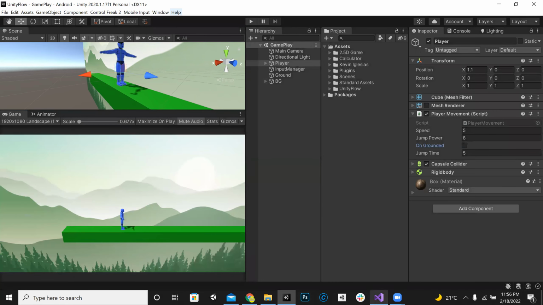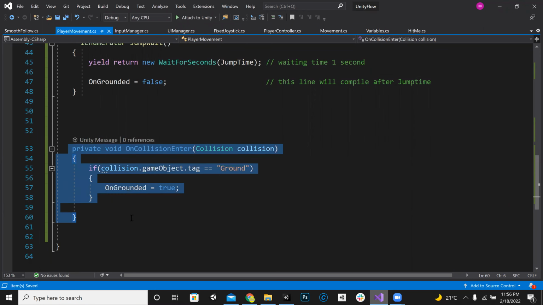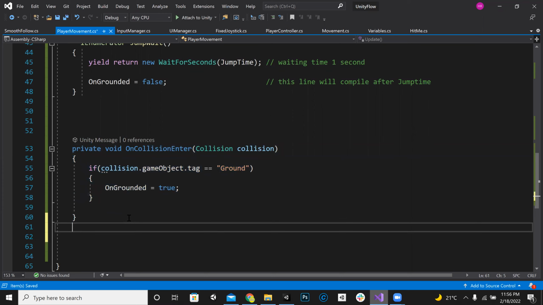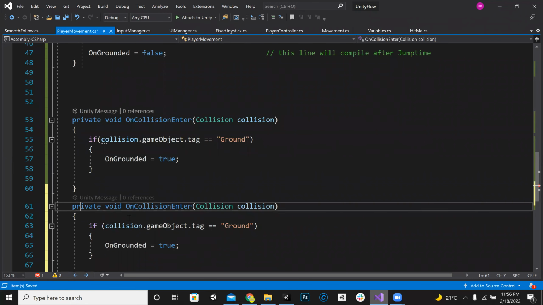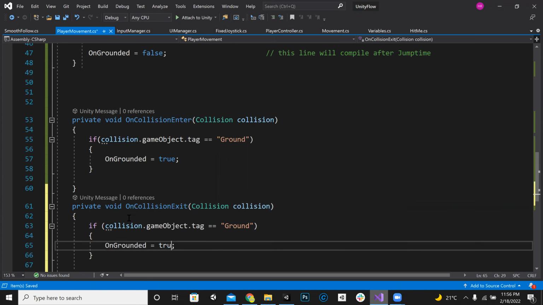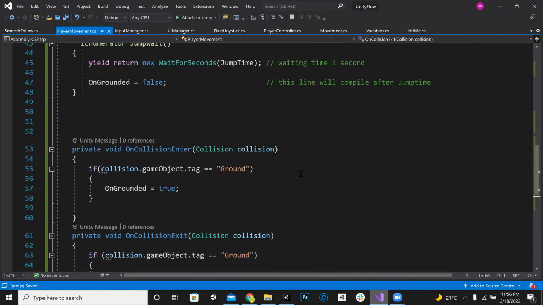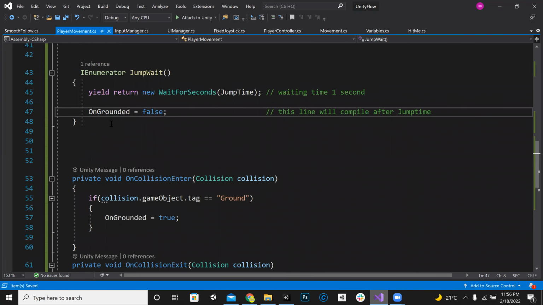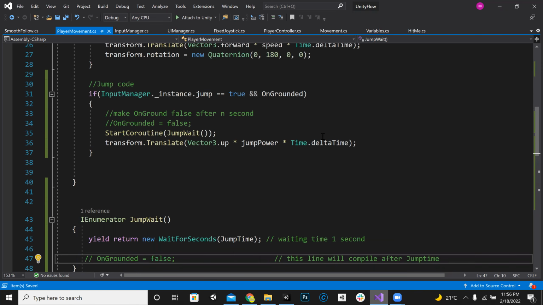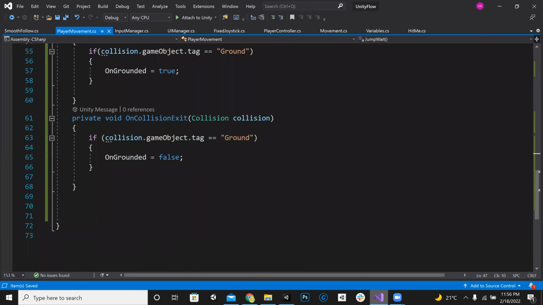Okay, what I need to do is, on collision enter, I make it true, and on collision exit, we can make it false. So this will be better. Don't make grounded true from here or false from anywhere, so it will automatically make it.